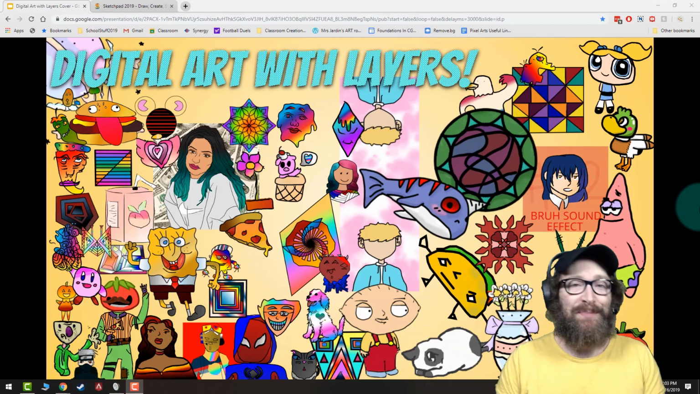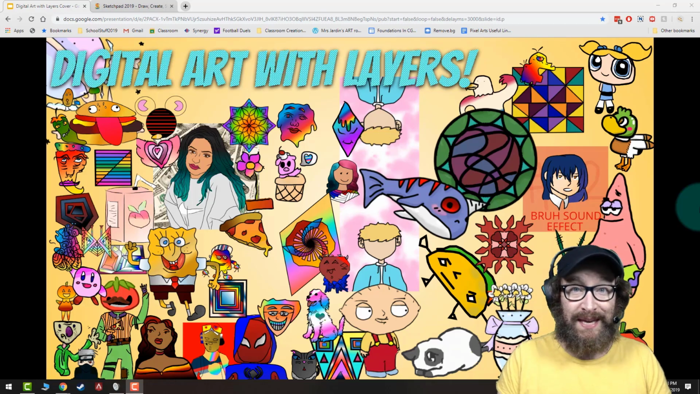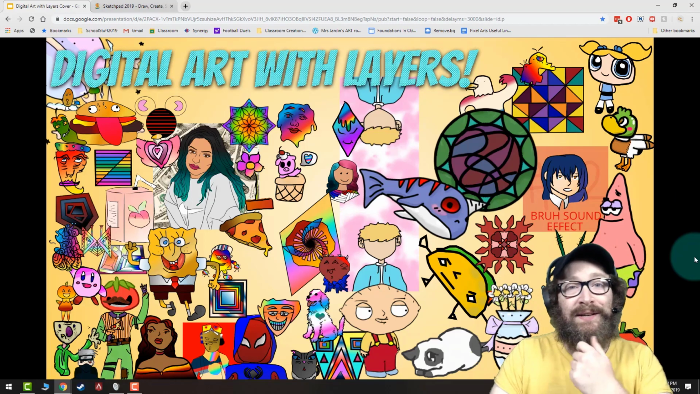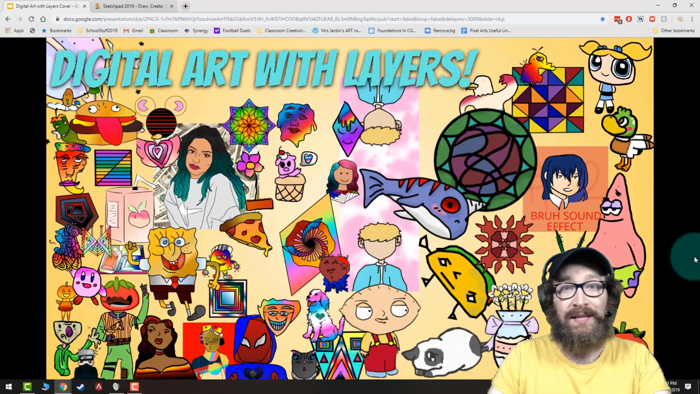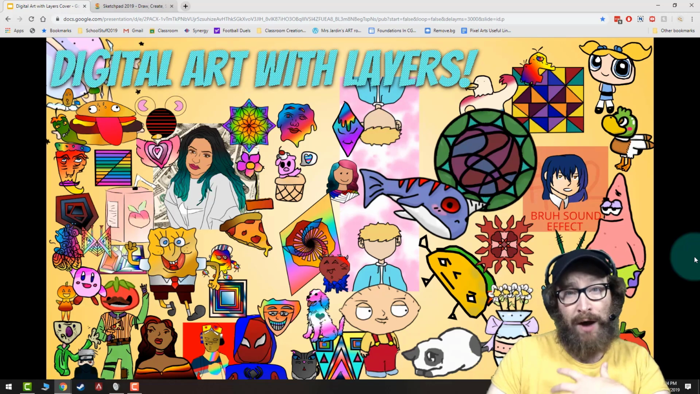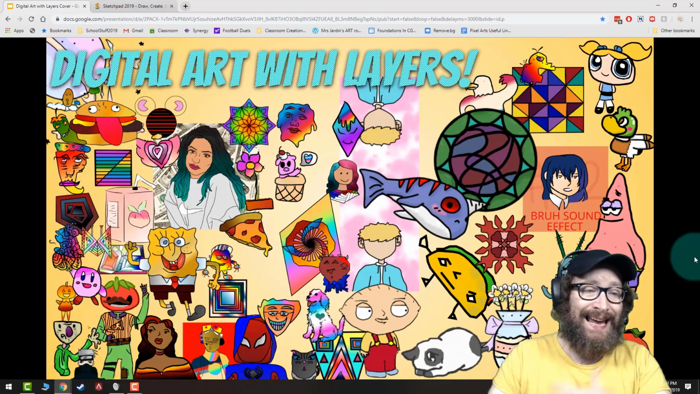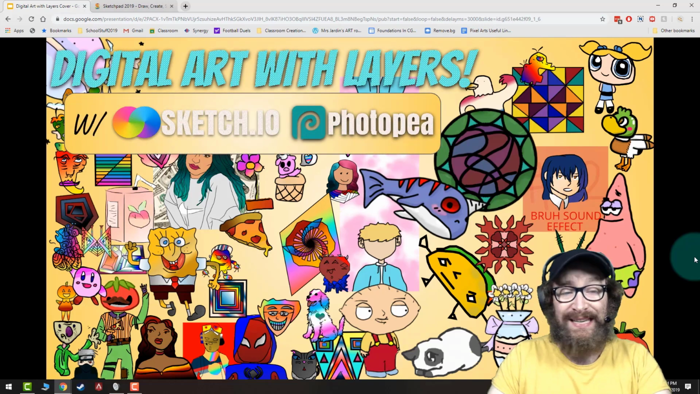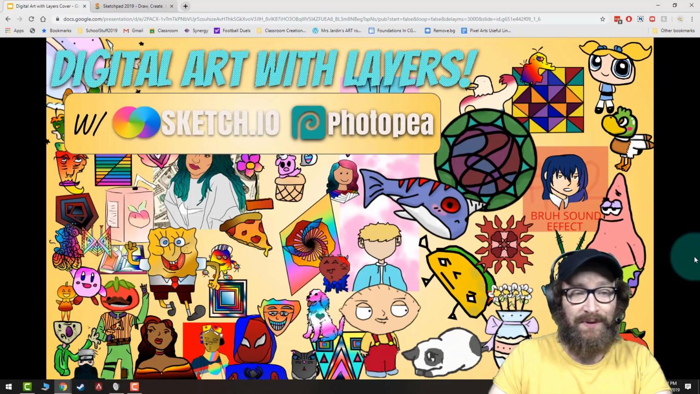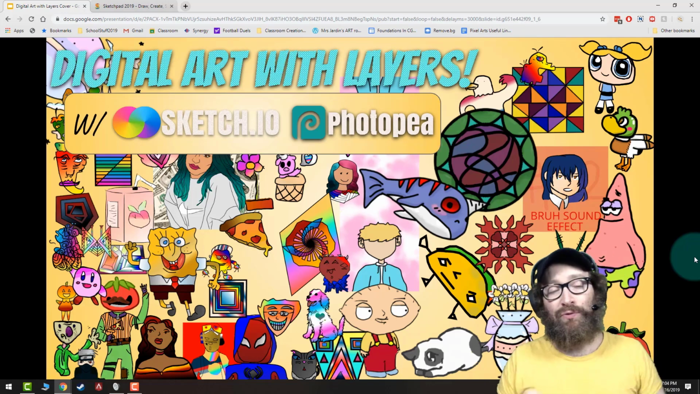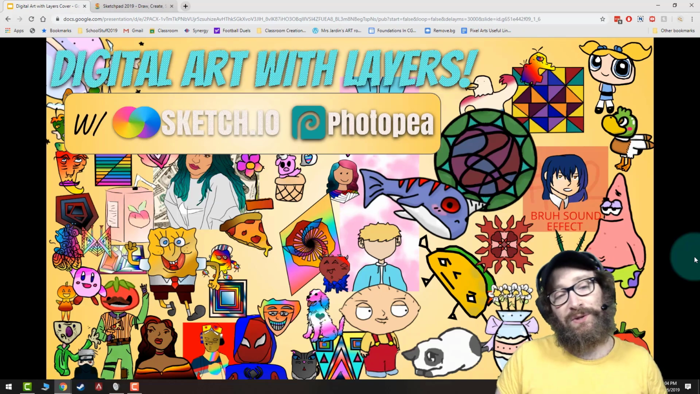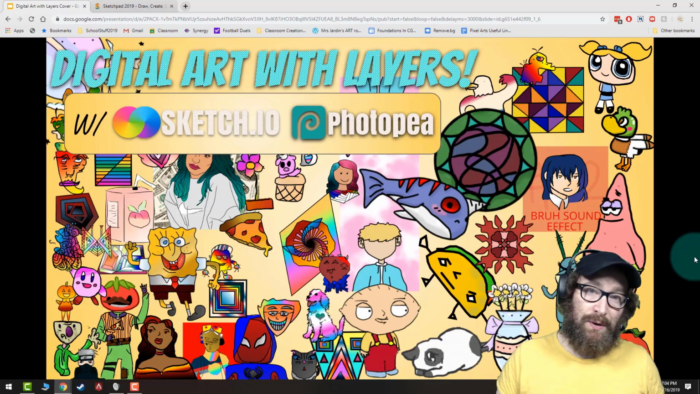On the screen are some examples of the amazing things that people made last year. Digital art can be a little intimidating at the start, but don't worry about that. I'm just going to go over the basics on how to use some drawing tools and how to color using layers. For this, we are going to be using Sketch.io, which we used a little bit in the first project to generate text. I really like the drawing tools there. And then I'm going to be using Photopea again to do our coloring with layers.